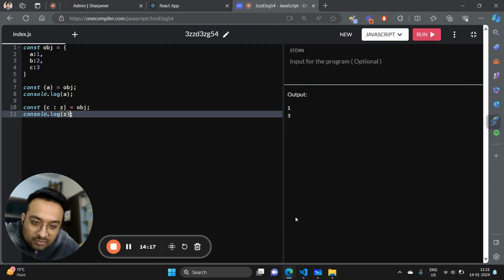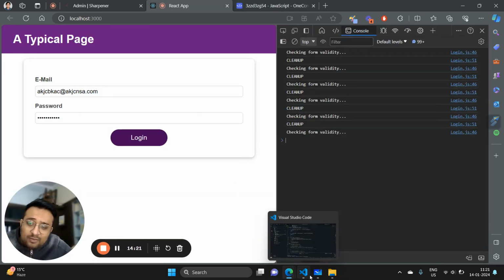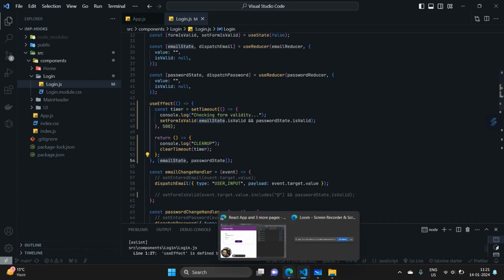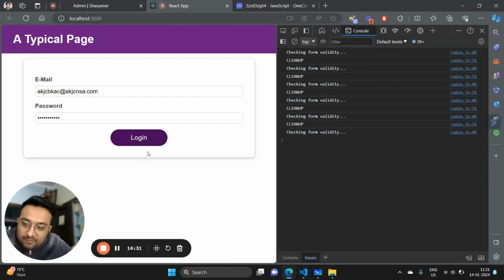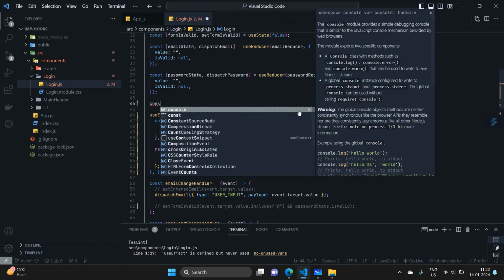Now, why did I tell this to you? I told this to you because my email state has two keys, one is value, another is isValid. I just want isValid to be a part of this dependency array so that the side effect function in useEffect runs only when the validity changes, not when the value changes. For that purpose, I can make use of object destructuring here.